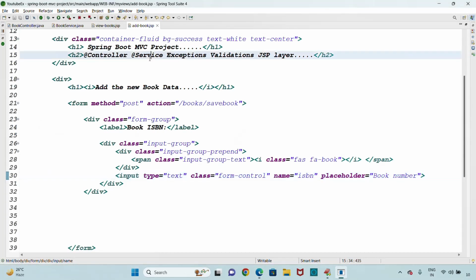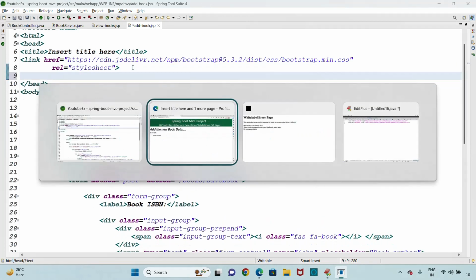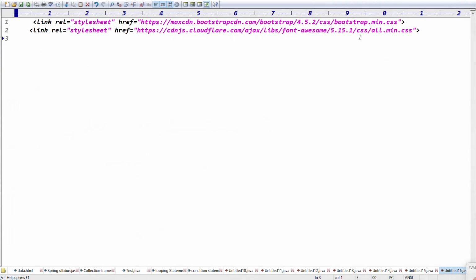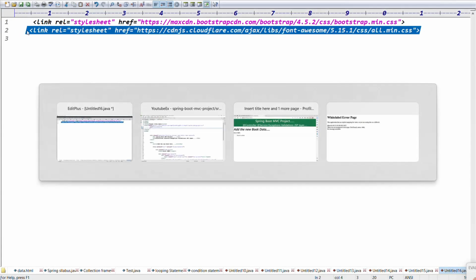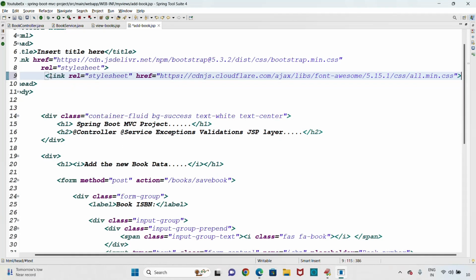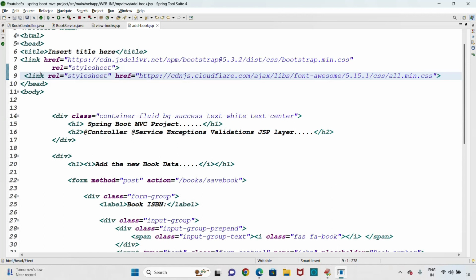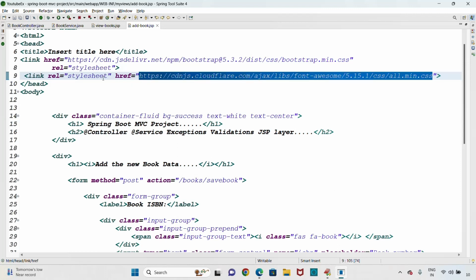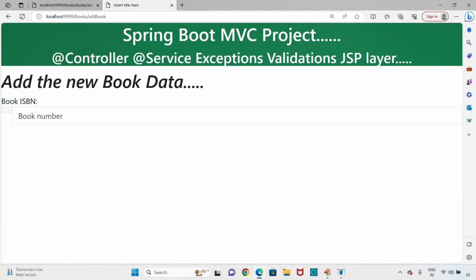Guys, but to get this book font, you should take this Ajax call, libs, font awesome, right? We need to add this URL, the Bootstrap URL, to get the fonts very clearly, like the book symbols. I added this one here: stylesheet, https://cdnjs.cloudflare.com ajax libs font-awesome, all.min.css, right? Guys, now let me refresh once.